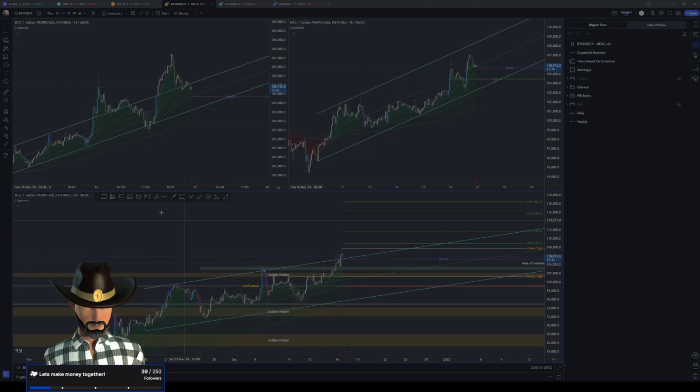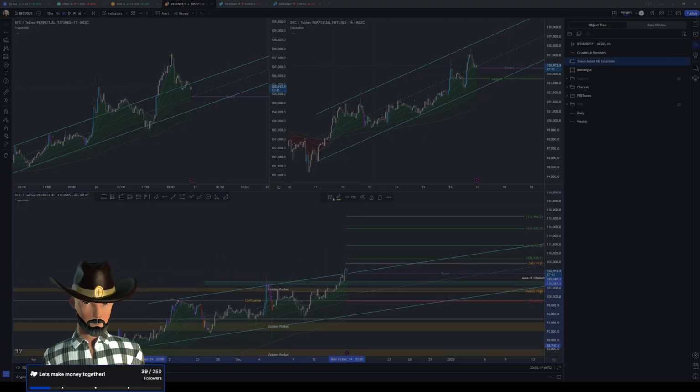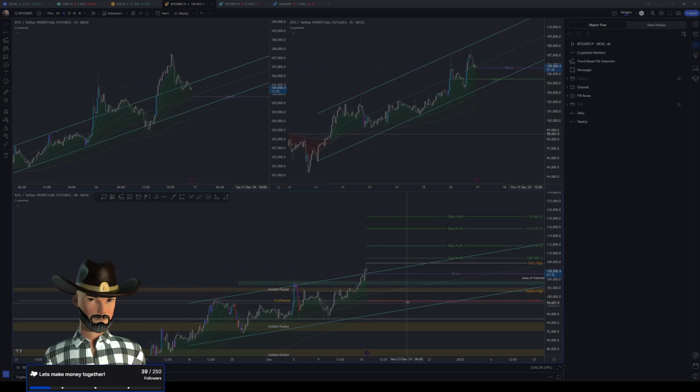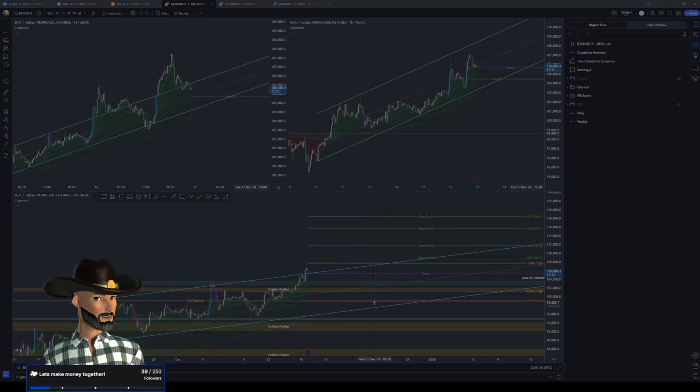So using that trend-based fib extension, we've already got our take profits and our stop loss. Okay, the stop loss is already at our confluence point. Okay, so the confluence point, if it goes below that, you want to be out. If not, that is a really strong stop loss position.